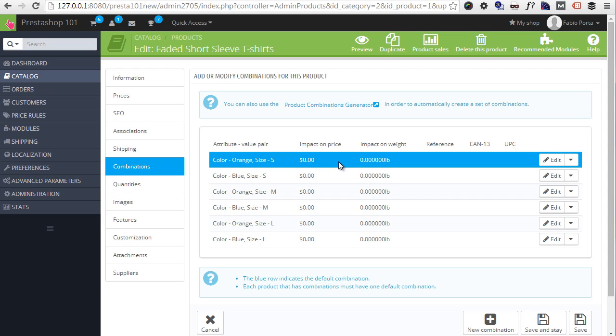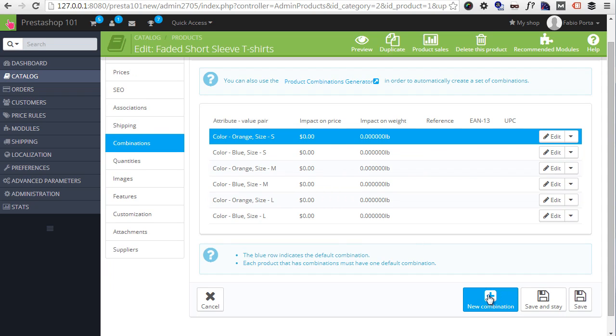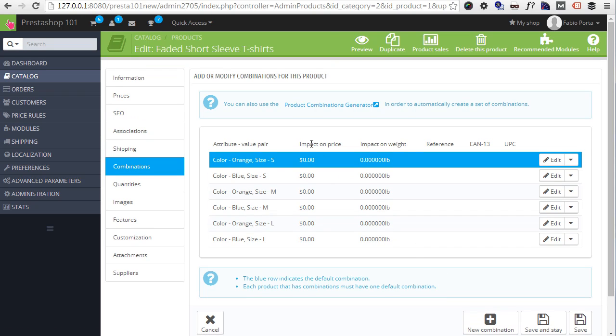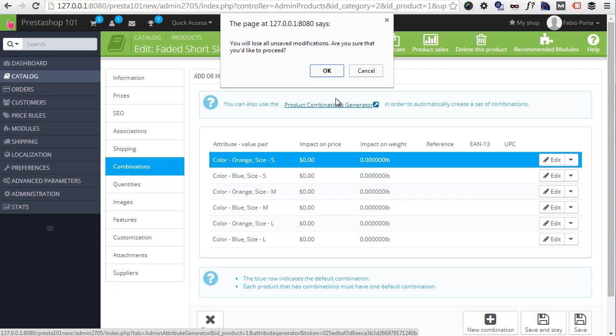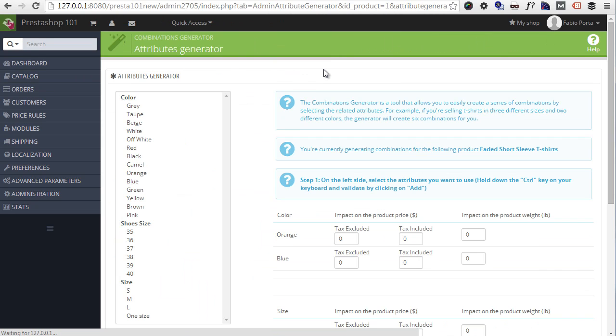That said, how can we actually add new combinations? Well, we have two ways to do this: manually using the new combination button right down here, or using the, well, not so evident combinations generator here. And I hope that will make it stand out a bit more in one of the next releases. But anyway, let's click on the combinations generator, and notice apart from losing all of the unsafe modifications, the current combinations will be erased as well. Ooh, what a spooky page. So let's go through it just a bit.